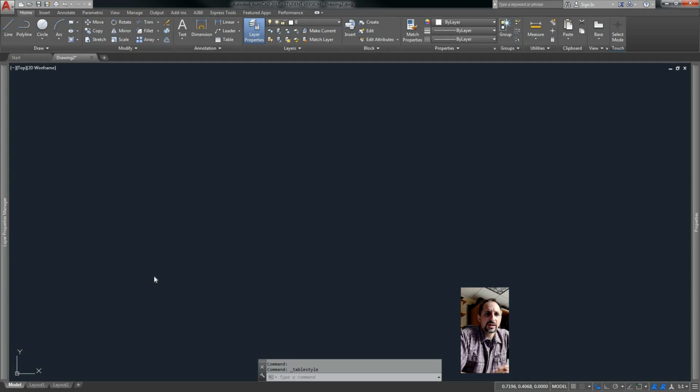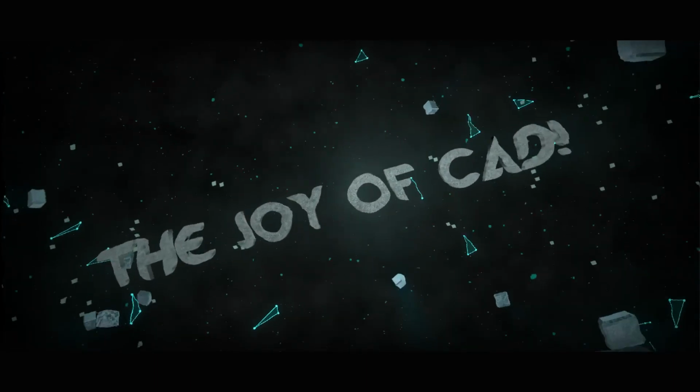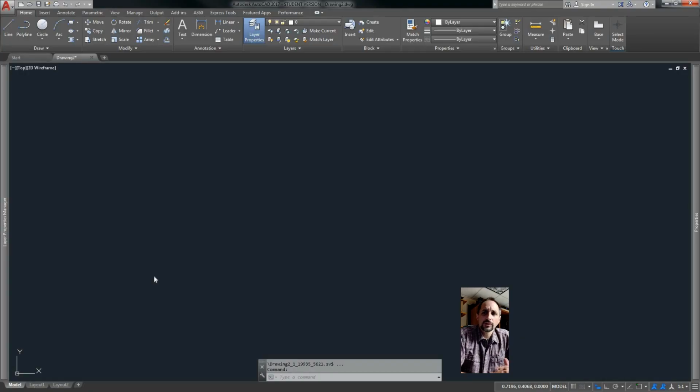Hello, this is Shai. Today on The Joy of CAD, we're going to set up annotations within AutoCAD 2017. Today, we're going to focus on annotations.